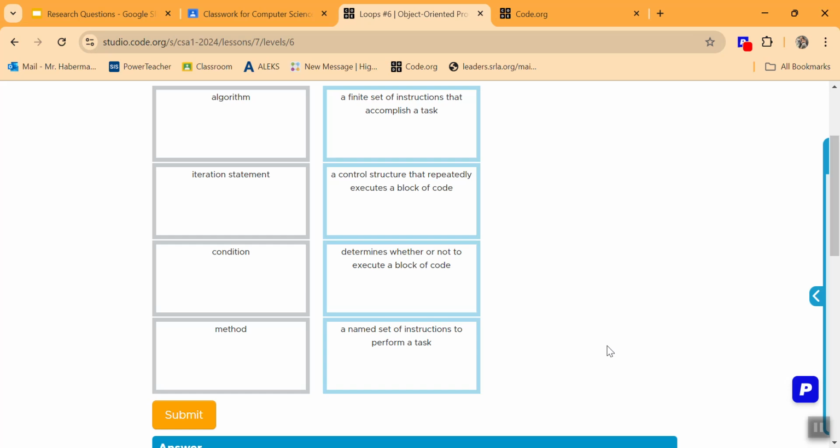So a condition would be like while it's on the bucket, or while it has paint, or while Mr. Haberman is at the front of the class. Those are conditions. Methods are, again, a set of instructions that perform a task. So they're basically little algorithms or things that allow you to accomplish things. Like, for example, to turn right, you need to turn left 3 times. That would be a method. Once you have those, you can click submit.